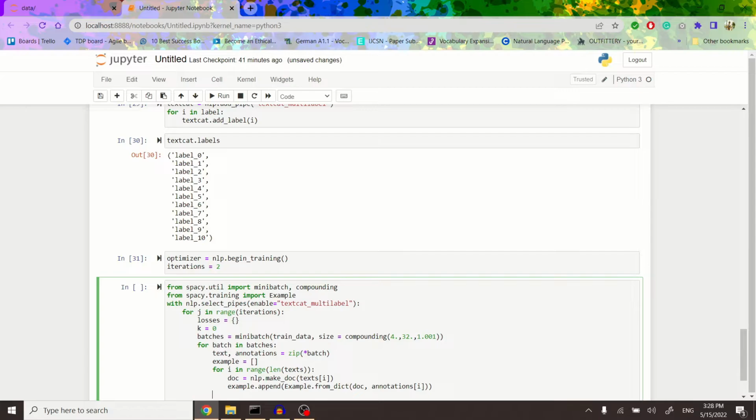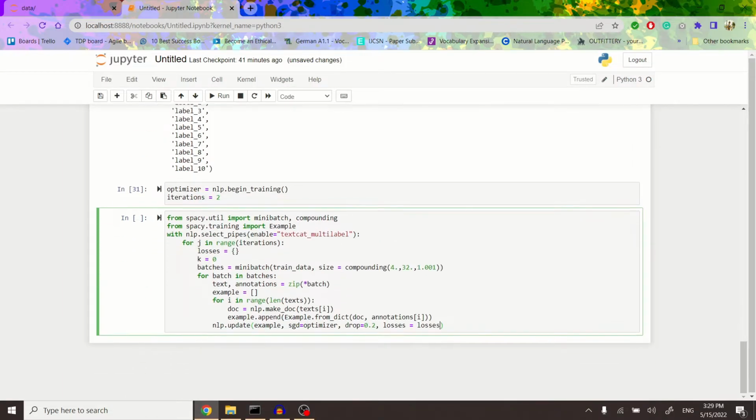And after this we just come out of the loop, nlp.update, and then we do the example, sgd, we give our optimizer, then we have the drop, that is dropout, 0.2, and losses as losses. So losses, and you can see we have created an empty dictionary here.